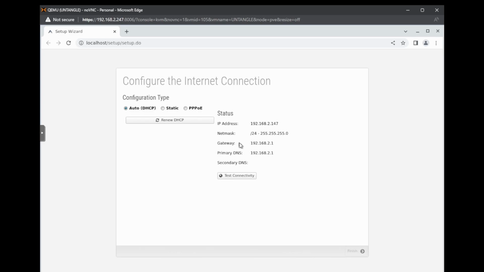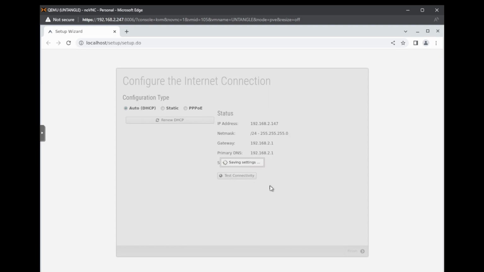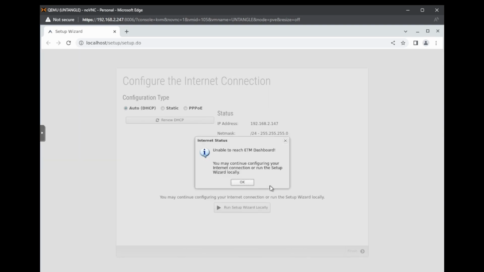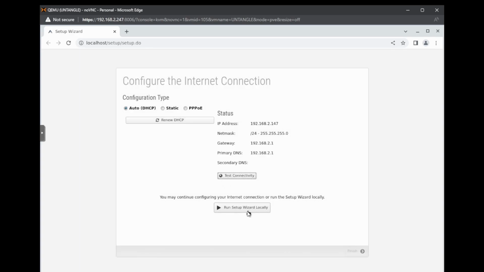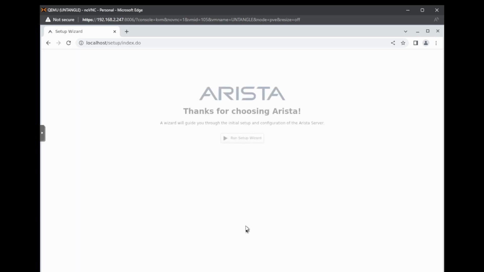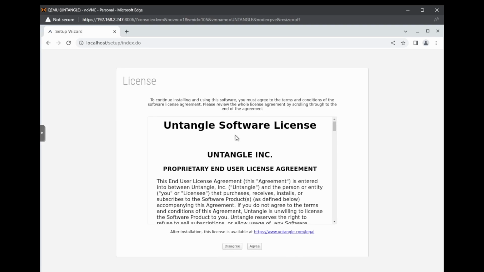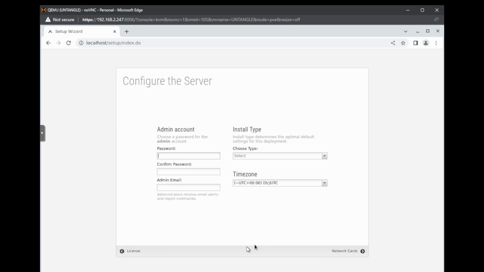Initially it will error out, and that's totally normal. But basically what you want to do is let it error out and then run the setup wizard locally. And I don't know why it errors out, because it properly detects the DHCP configuration and it gets an outside IP. It's something that I am used to.